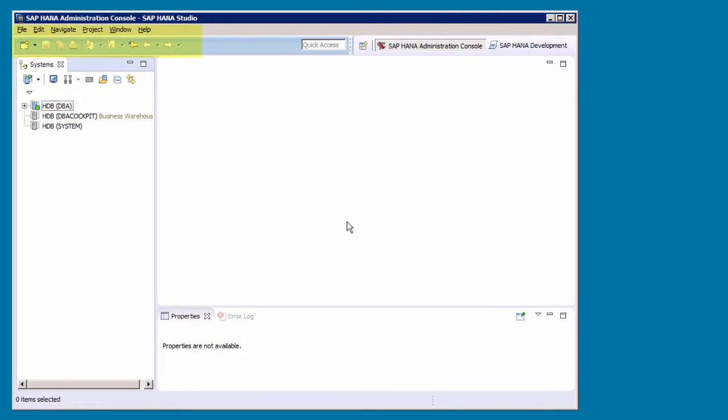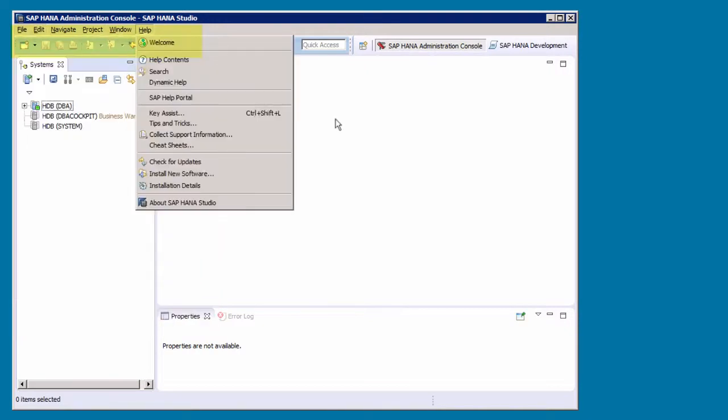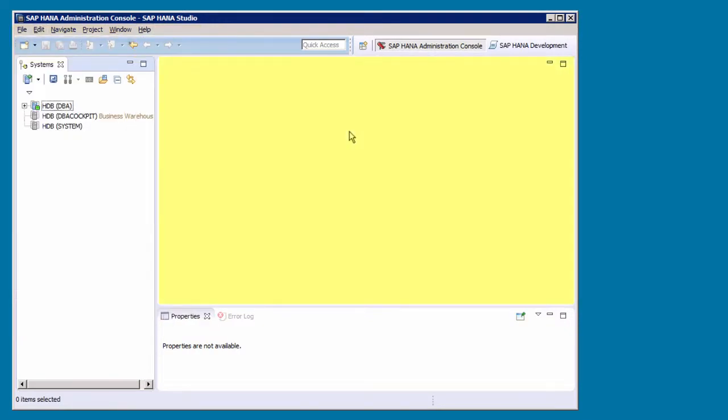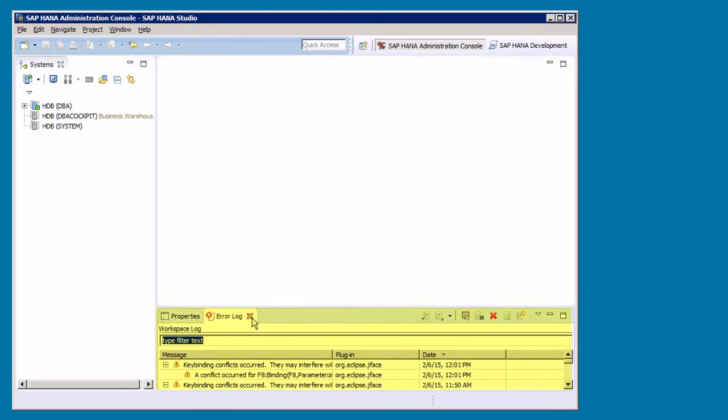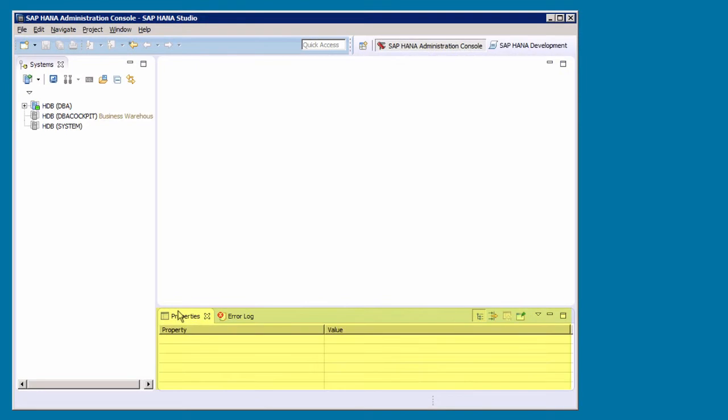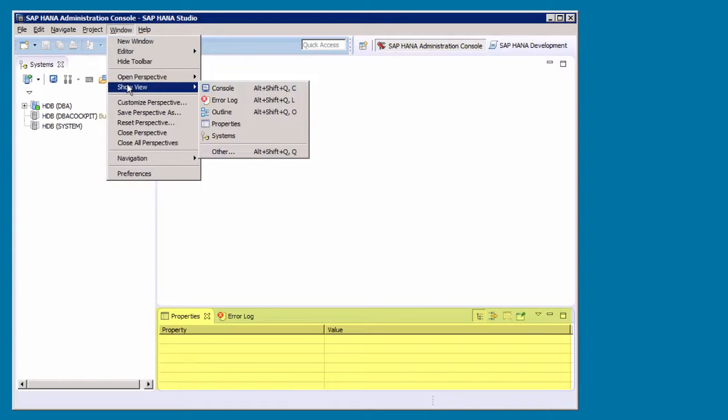Above we have the main toolbar and menu. The toolbar will change a bit depending on what perspective and view is active. The menu contains mostly standard Eclipse functions. Here in the middle we have what is called the editor area. In the case of administration, these are more viewers than editors, but for development, this is the area where you would be writing your code. Below the editor we have additional views, for example the error log or a property screen. You can always get to them again from the Window menu, Show View.